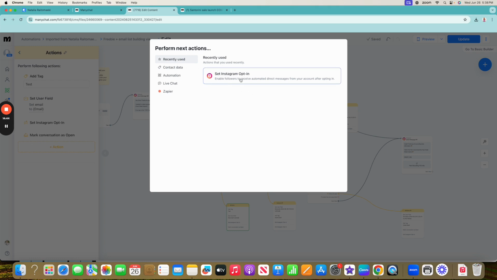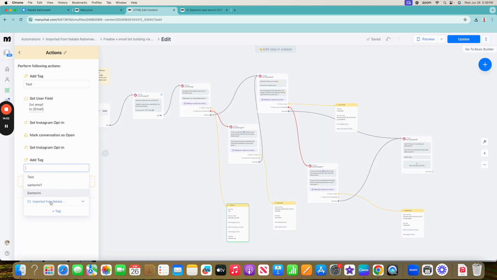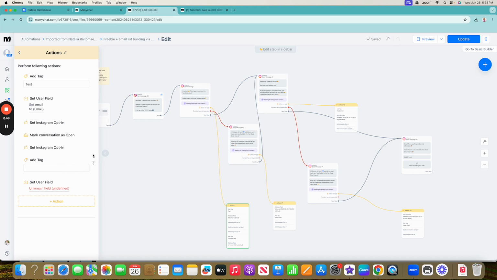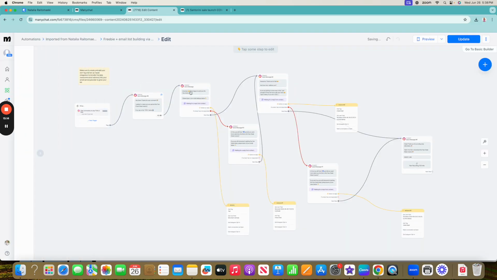So Instagram opt-in, like add tag. This is how you add tag, by the way, and then you're just going to create a tag, but it was already here. I hope you can see that in your template as well. You're just going to add your own tag. For the action, you can set user field. You can add all of this, whatever you want to add here. So these are just actions. When they reply and add something, the most important thing is that you add the tag, because that's how we're going to set up your integration to build your email list.